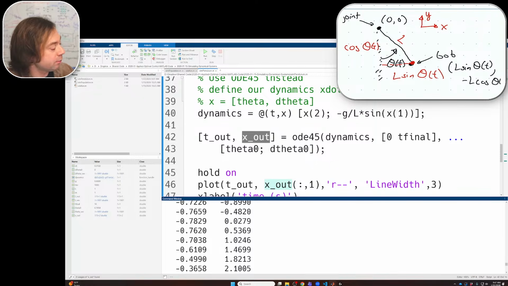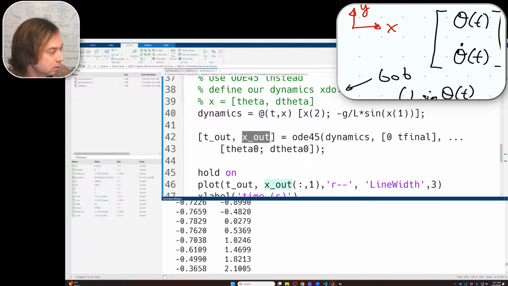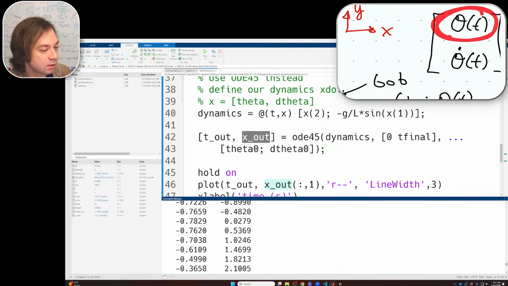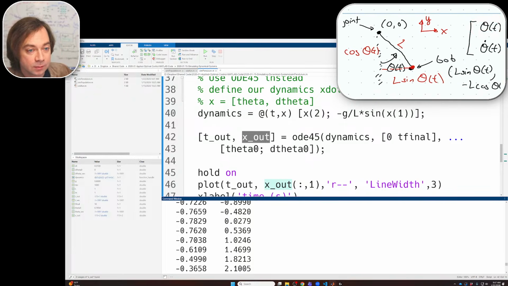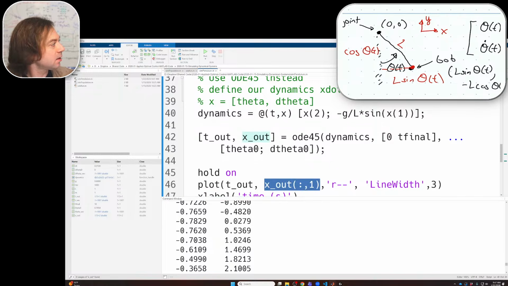Now recall that we defined our states. Let's put it over in the corner here. Our states were theta of t and theta dot of t. So if we want access to all of our states, for all of our angles, we want that first state right there, which is the first column. And the way we said, hey, we want access to that first column, we say, hey, X out, we want every single row and the first column. The colon is every single row and the first column.